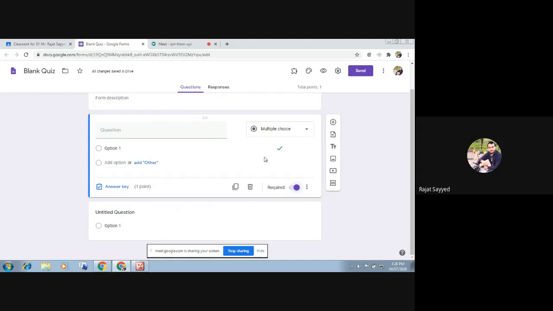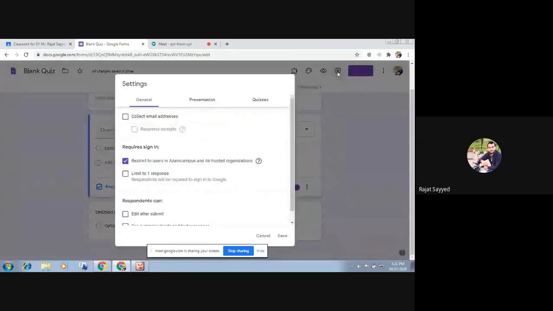Now after typing or after giving the questions, you need to do some settings. If you can see here a gear option, you have to click on this gear option and you will be seeing three settings: a general setting, presentation setting, and quizzes setting. In general setting, the first tab is collect email addresses. When you click on this collect email addresses button, the email addresses of the students who are attempting this examination will automatically get collected.